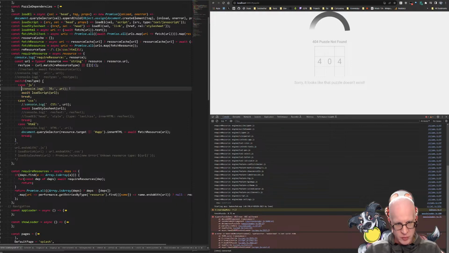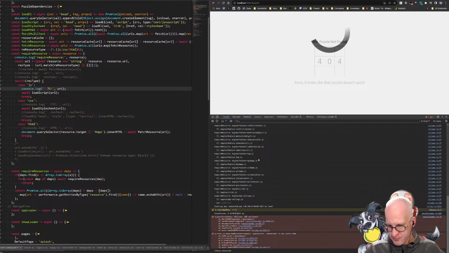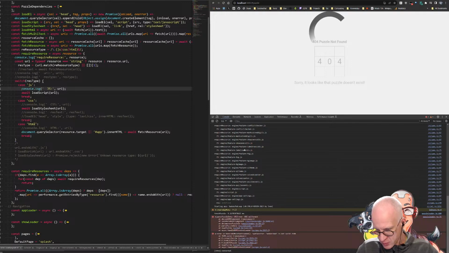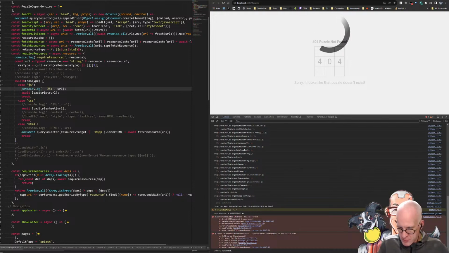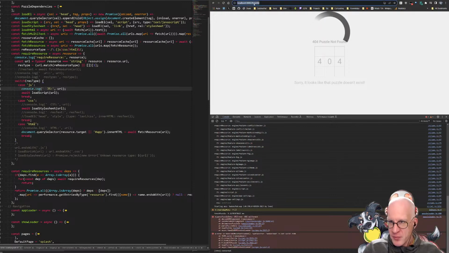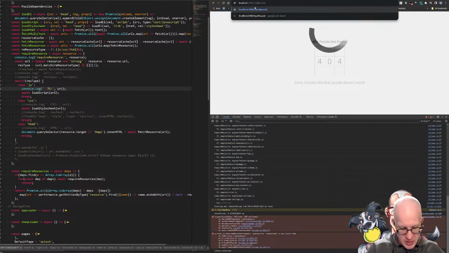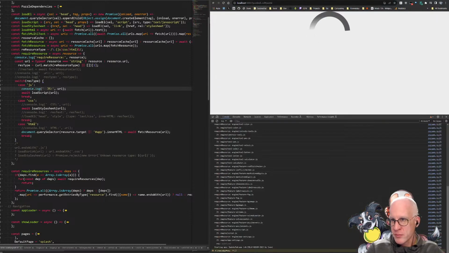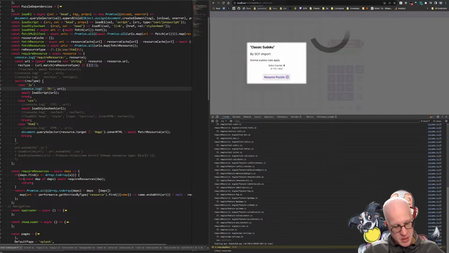URL malformed. Which one? Undefined is not valid JSON. JSON parse. Yeah, okay, that's probably because the puzzle ID is missing. All right, let's put a puzzle ID in, see if that helps. Puzzle ID equal. All right.